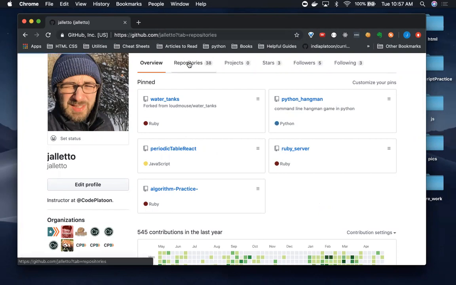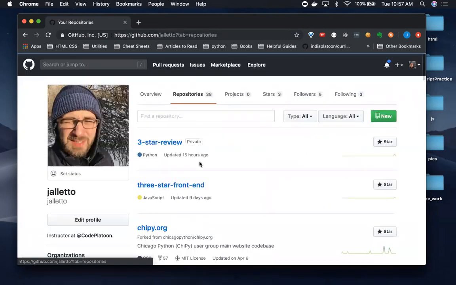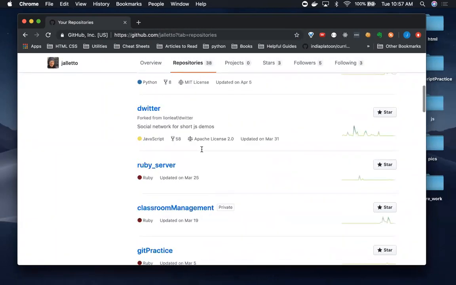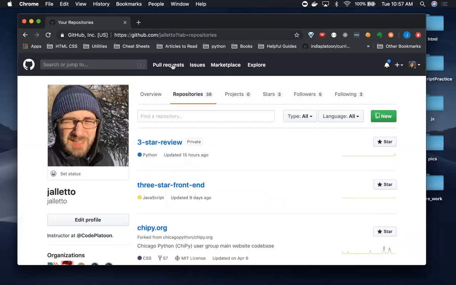But you can see, I don't know why it's taking forever to load. Here's a list of every repository I've ever touched, right? There's a ton of them because I'm constantly updating Code Platoon stuff.